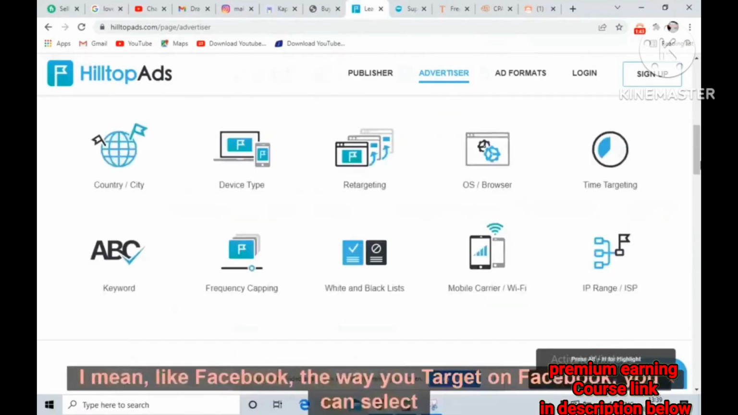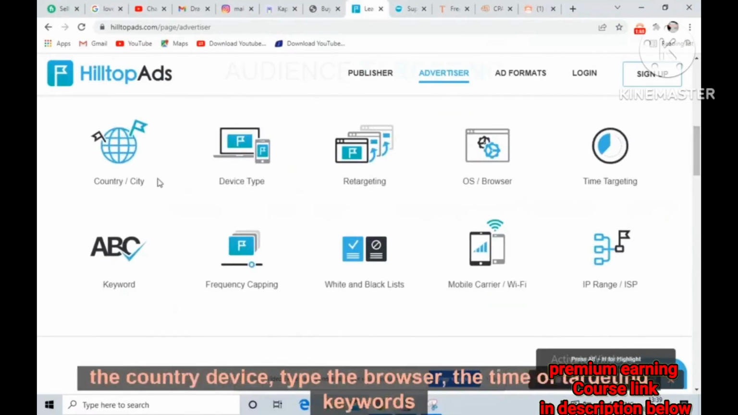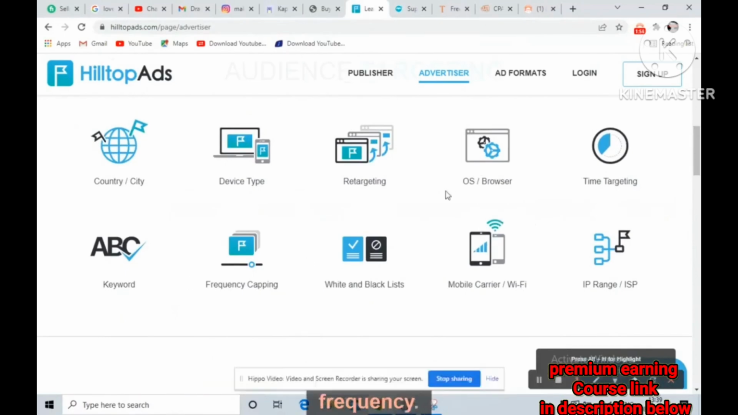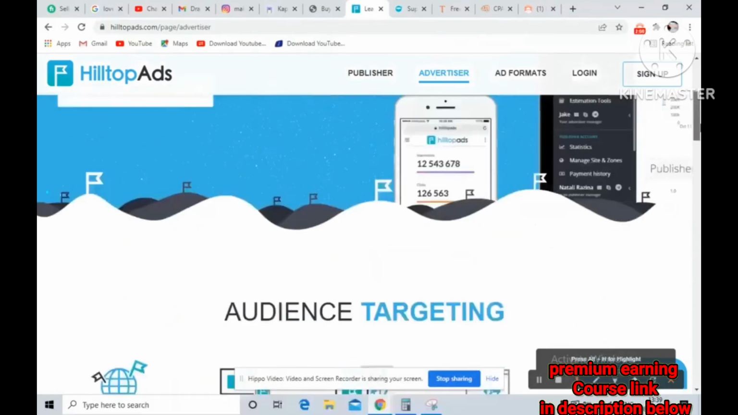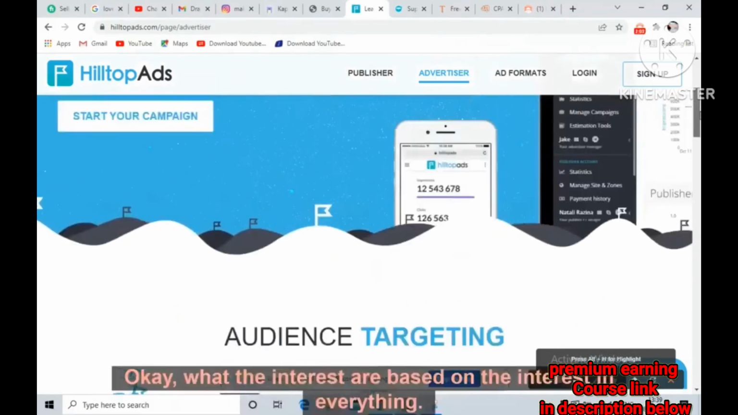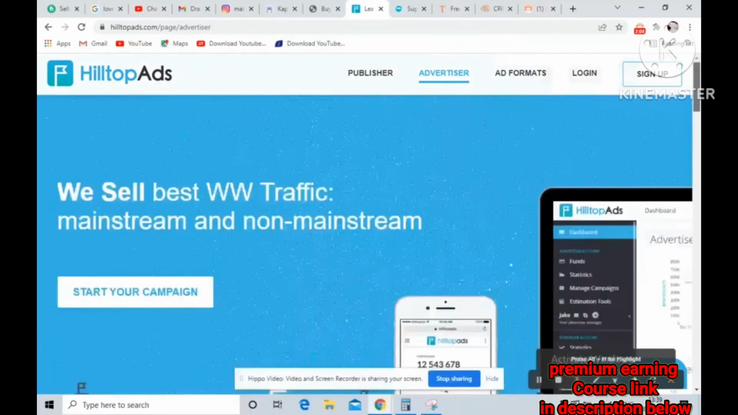I mean, like Facebook, the way you target on Facebook, you can select the country, device type, the browser, the time of targeting, the keywords, frequency. I mean, you can detail target your audience, based on the interests and everything.